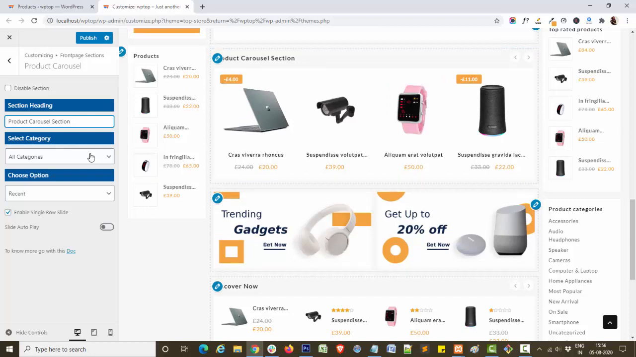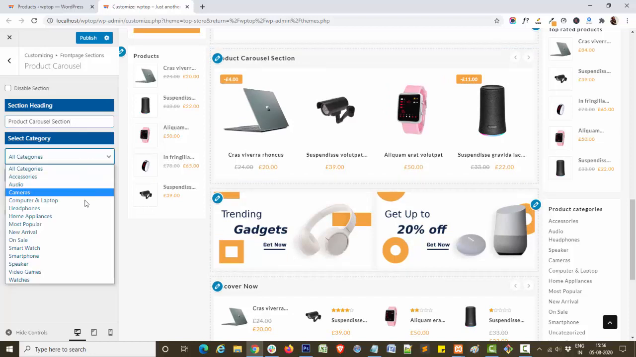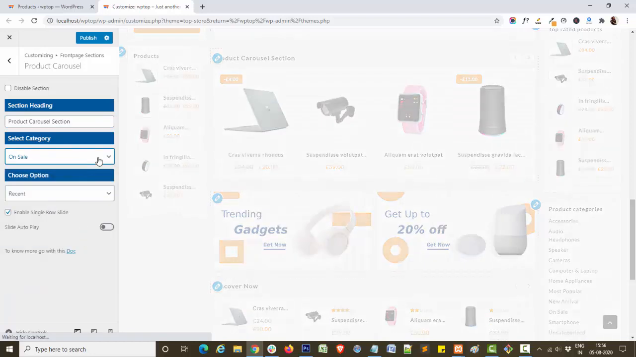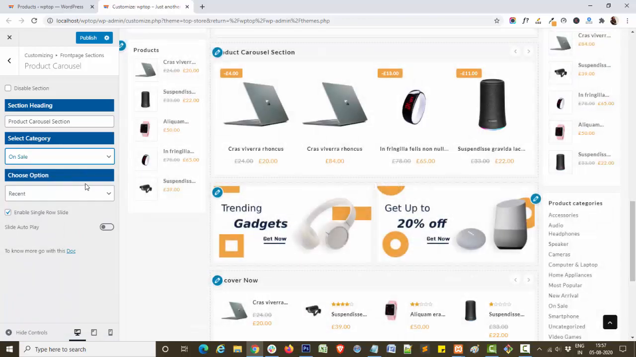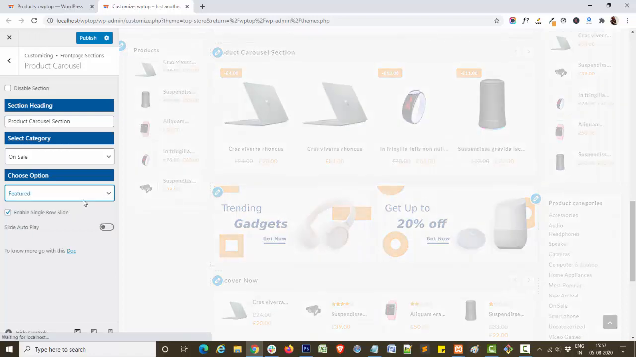You can select all categories or select any individual category to showcase your products. Like this. You can choose the option for recent products, featured products or random products. You can show recent products, which are recently added in your category, or featured products. I will show you how you can set the featured product.